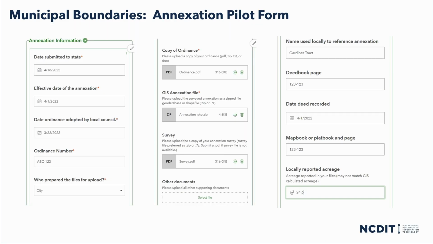So if there is a boundary change, you'll be prompted with these inputs. Everything that has a red asterisk next to it is required, so you do need to provide that information. You'll notice that there's an input area for survey. We strongly encourage, if you've got a boundary change, that you submit survey information as well. It's not required, but if you're doing the annexation and you're having it surveyed, you can attach that information, and it just gives us a lot more information to support your boundary changes.